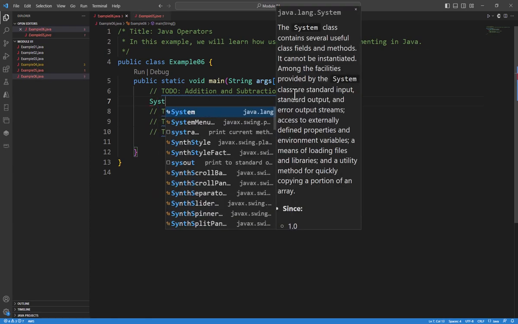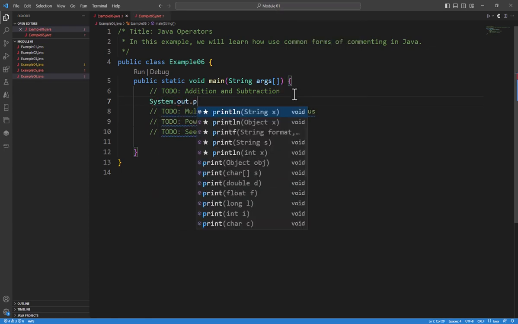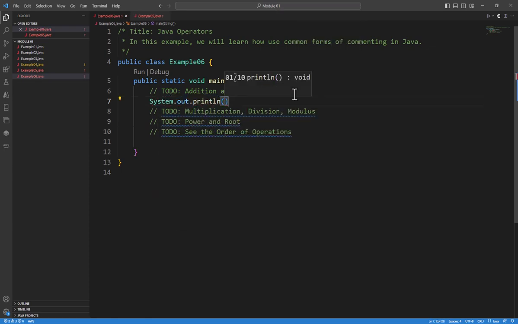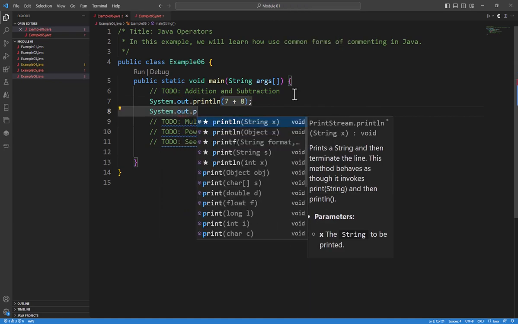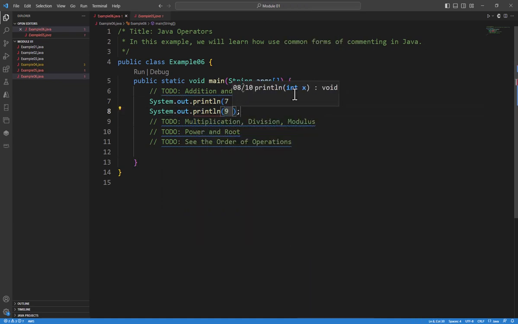So we can say something like system.out.println, and then we can do something like 7 plus 8. And this will work. It actually does the math for us, and then we'll print it out. Likewise, we could just as easily say system.out.println and do something like 9 minus 3.